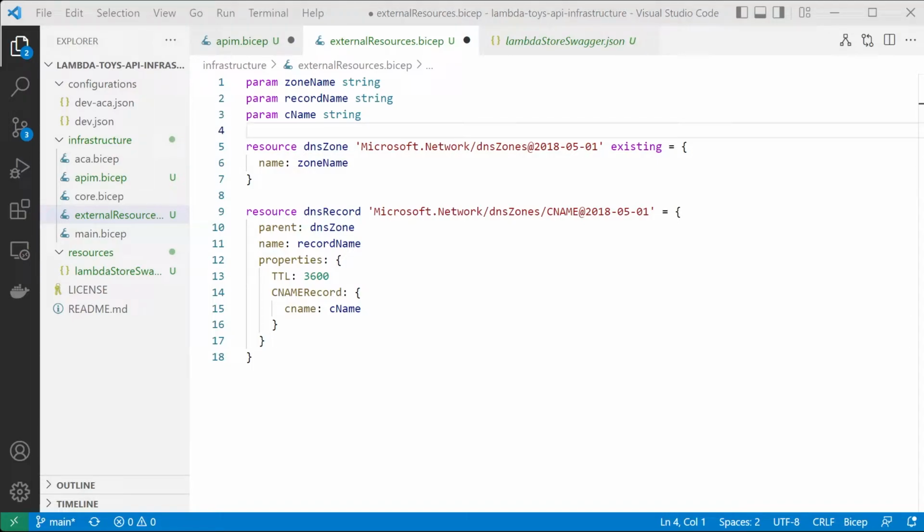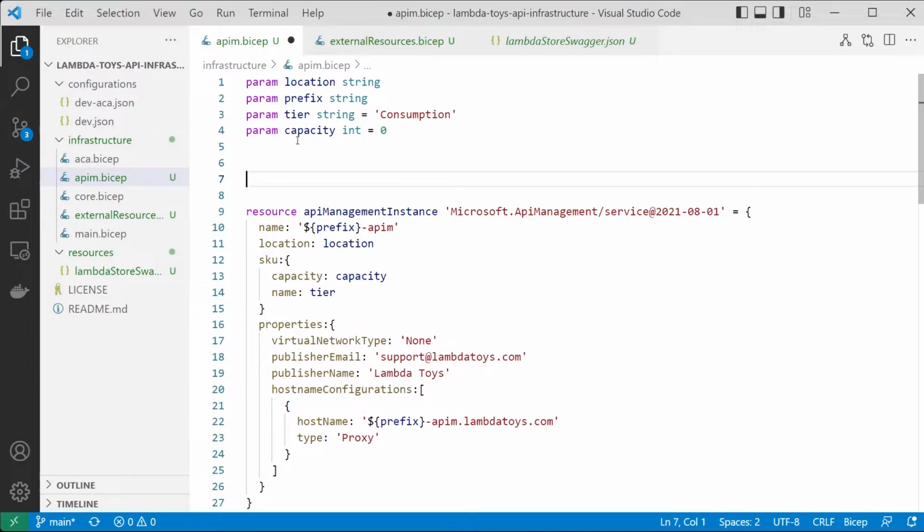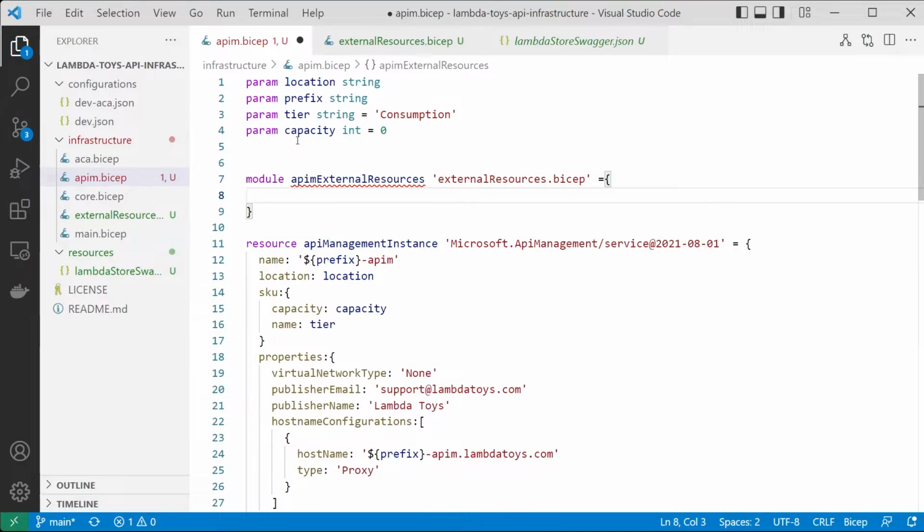So the next piece we have to do is to actually pull that in. So if we save that, and go back to our APIM resource, we need to do that before we create the APIM instance so that it exists before we do that. So we'll call that APIM external resources. And we want to call this, and again, we will use this. For the name, it doesn't really matter here.